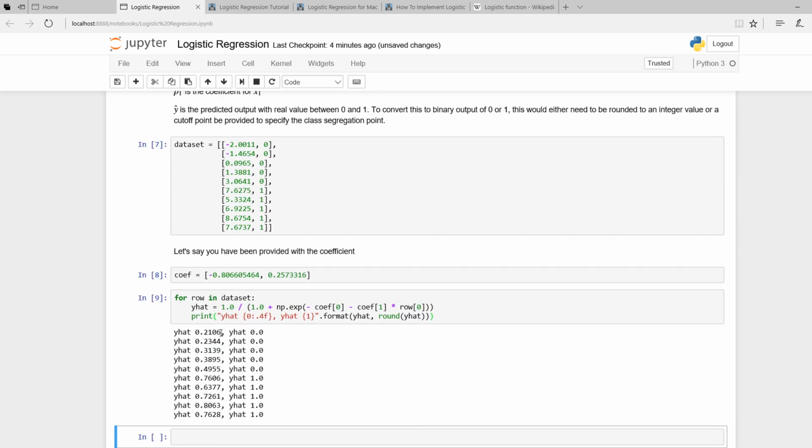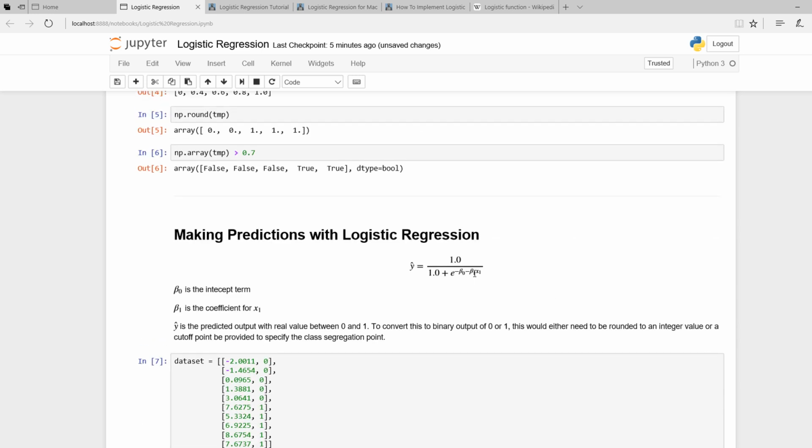So y hat, the actual real value, is this. The actual binary value, because we are rounding it to 0 or 1, we get 0, 0, 0, 0. The first 5 are 0, which is exactly that, and 1 all the way through. It looks like the coefficients that have been provided by somebody, based on their machine learning, are correct. So that's really how you run the actual prediction itself. You need to have beta 0 and beta 1.